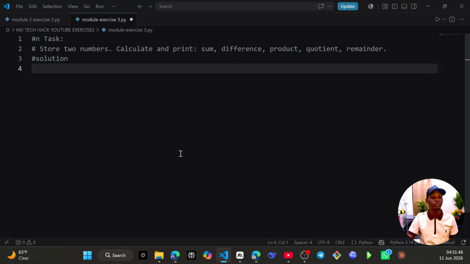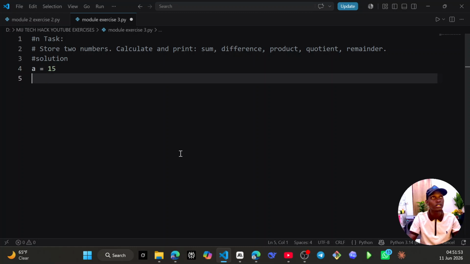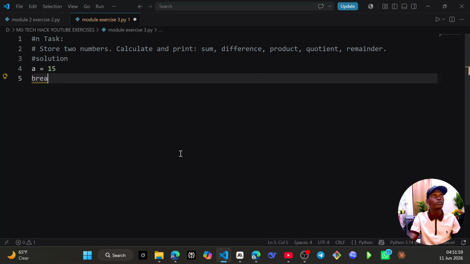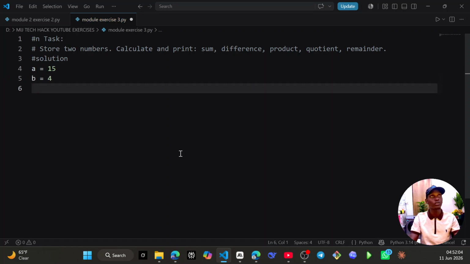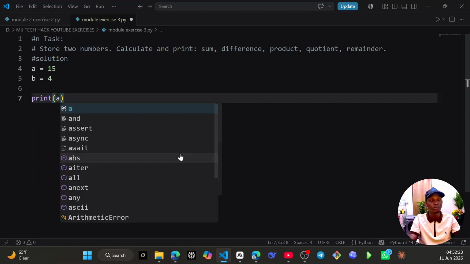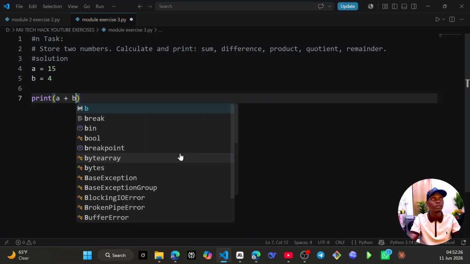So let's create two variables. The first variable that we should create is a equals 15, and then the second variable is b equals 4. This is called assigning to a variable. Let's perform some arithmetic with these variables that we have created. We shall first follow the first one, which is sum. Sum means addition, and we shall print the sum of these two, that is a plus b. Let's see.